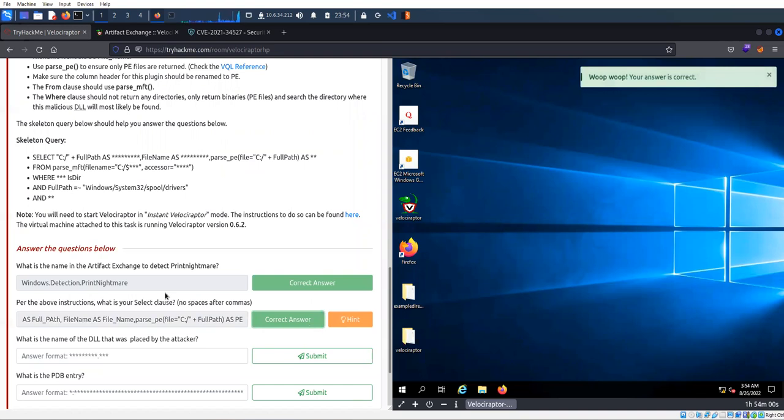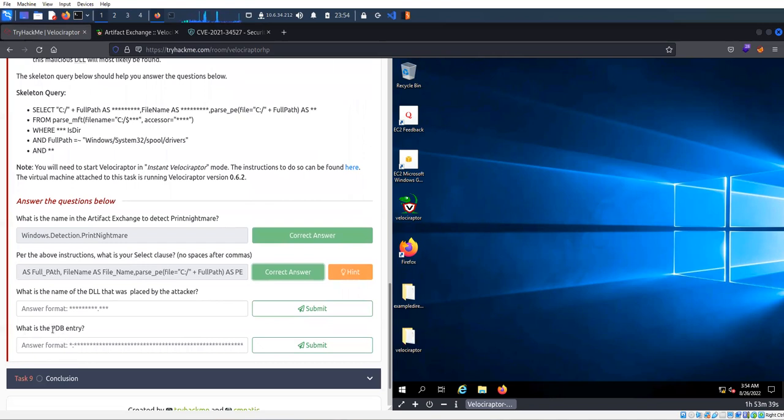That works. Well, again, if you find it a bit confusing, don't worry about it too much, because this artifact is already available for other users to use. If I'm not wrong, it's one of the built-in artifacts. And so what is the name of the DLL that was placed by the attacker and the PDB entry? Okay, so these are the parts that will take a while for me to explain.